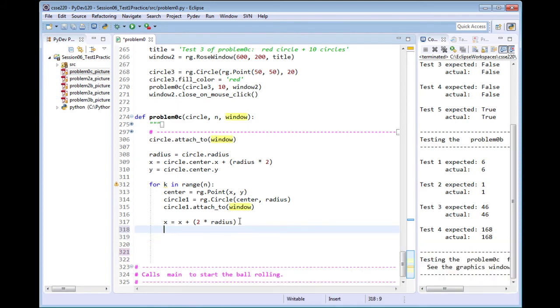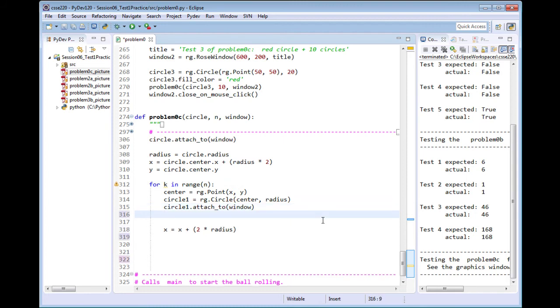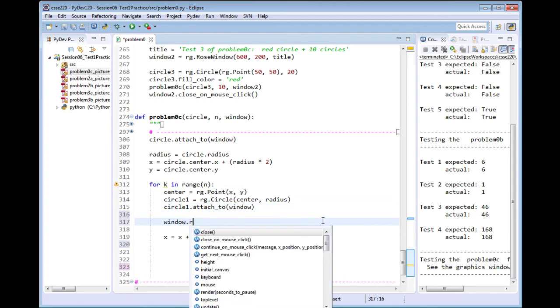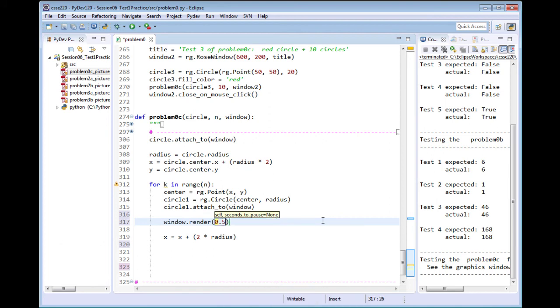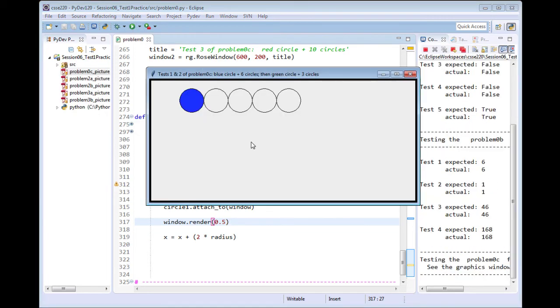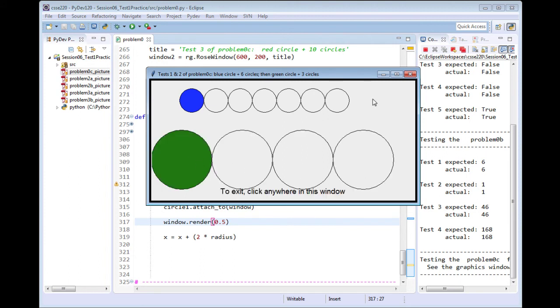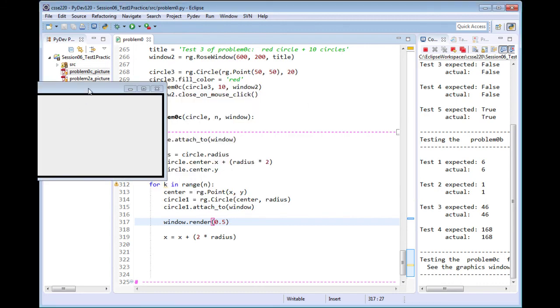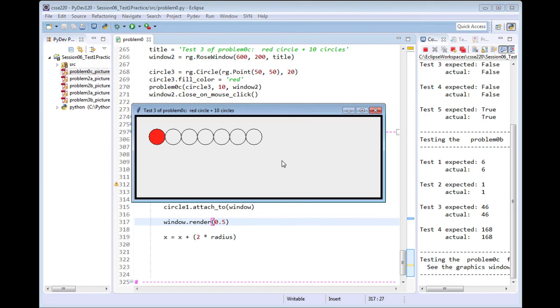Let's see, it should happen before each of these circles, so we'll do it, yeah, right in here would be a good place. So we'll take that window and we'll render with a half-second pause. Let's see what that does as we do it here. So here comes, a little slow there, 1, 2, 3, 4, 5, 6. Watch it with the green one. Green, there's that half-a-second pause before each one. And the red, half-a-second pauses before each one.